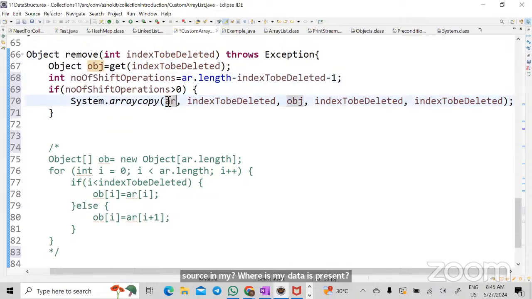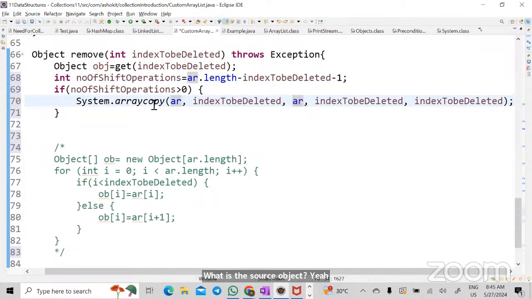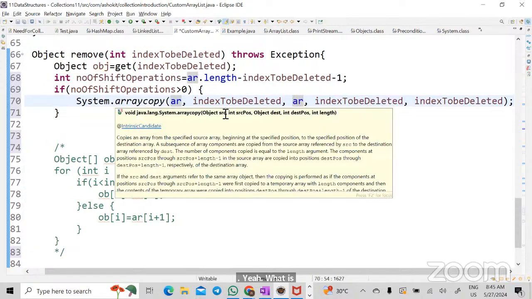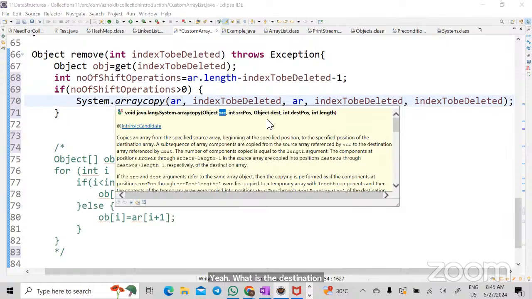What is the destination? I want the same thing to be in AR, correct? I don't want to create a new one. See, first one is source object, so I passed AR. And third object is destination. Destination also I am giving AR. That means I am asking Java, don't create a new object. Within this object itself, change it. So this method does that.